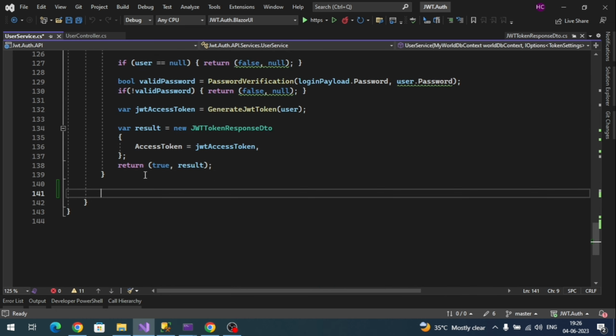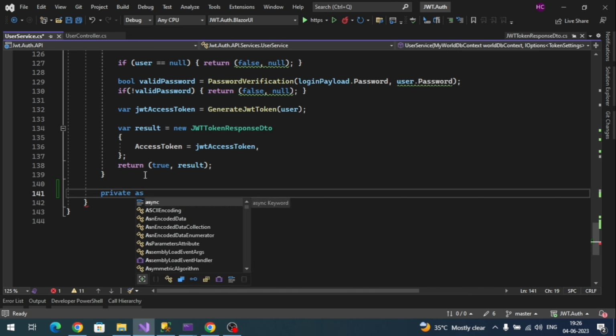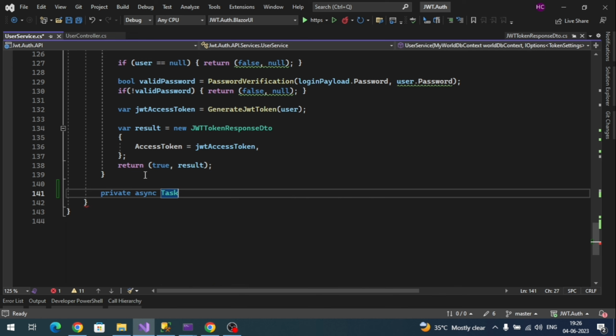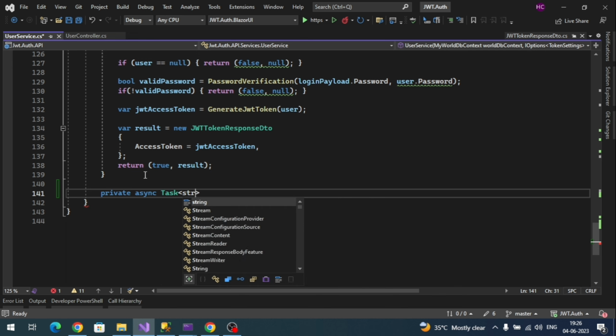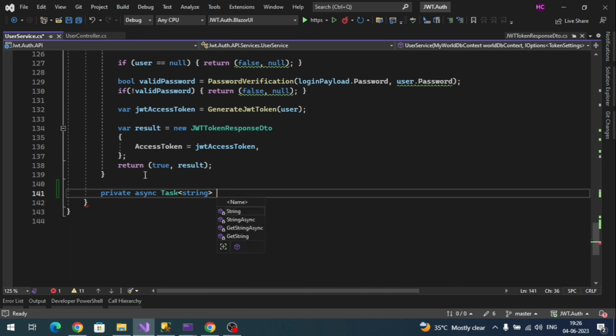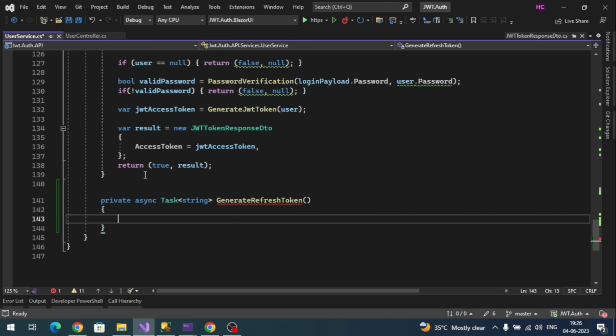Refresh token. So I will create a private async Task method, and this method is going to return a string, nothing but the refresh token. Let's name the method GenerateRefreshToken. This is the method that is going to return the refresh token. So return string.Empty for now.